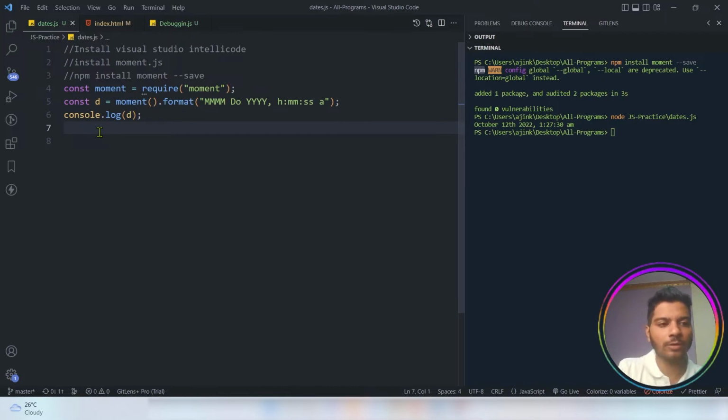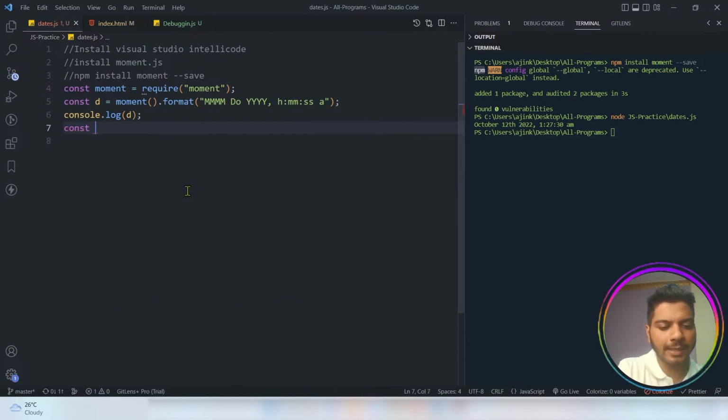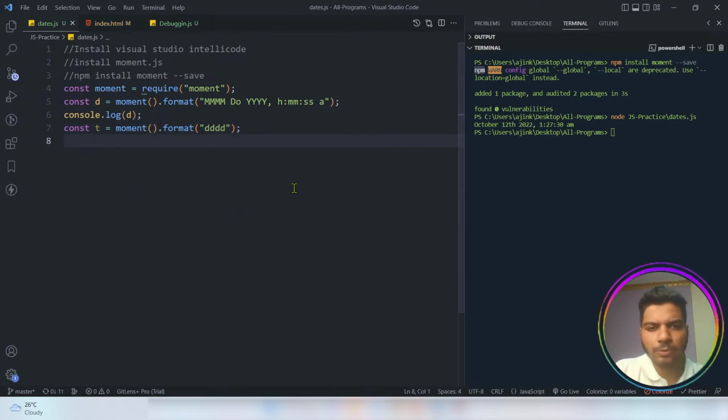Now one more format I will show you. const t equals, what we can do, moment. I will write only d. Okay, fine, we'll write it over here. We haven't called anything. Yeah, we have called already. So we'll write it over here and we'll write node dates.